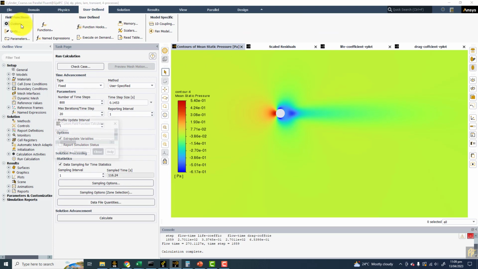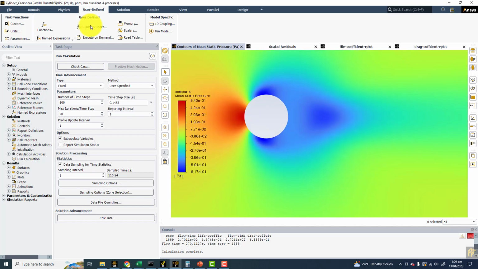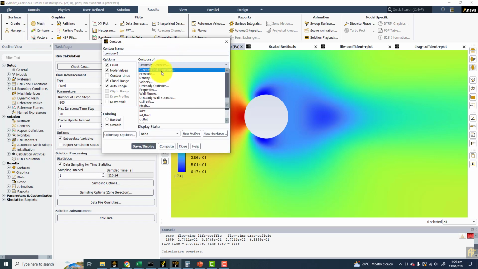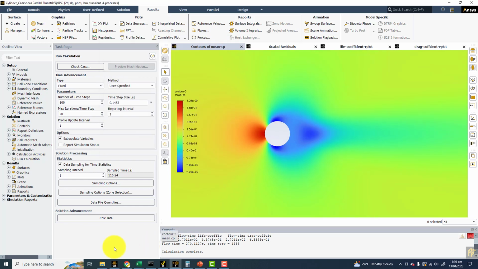Okay, so now I will be going to user defined, and from here I will be clicking on the custom field function, and then I will be selecting the mean static pressure, and first I will be making it 2 times mean static pressure. So I told you why this is so, and this is the mean CP. Okay, so now if I go to results and contours, and if I go to the custom field functions mean CP, you can see this is varying from minus 1.23 to 1.07.